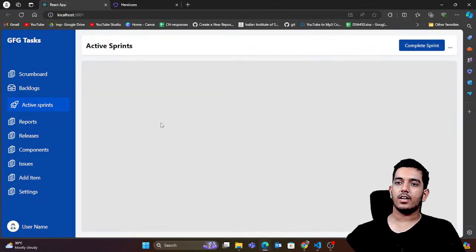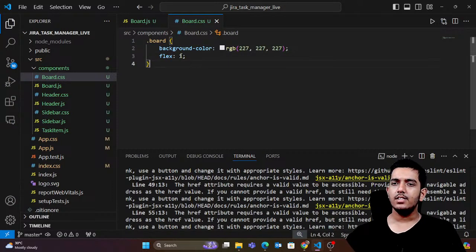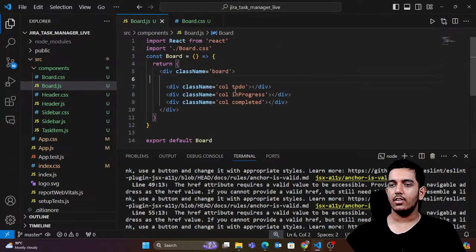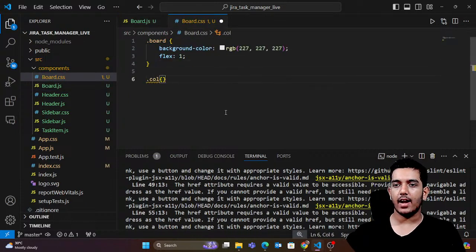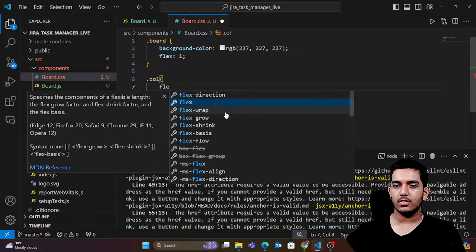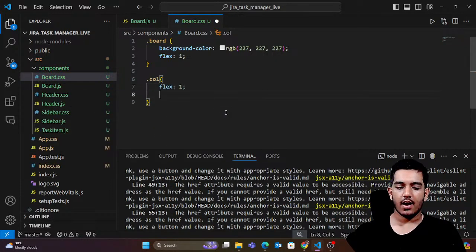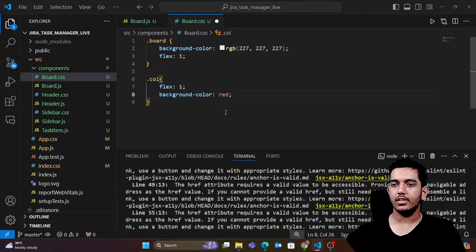Right, so this would be the color which I am giving. Okay, this is the lighter color. I'll just change it later. I'm just giving an arbitrary color. Okay, so this is the board. Now we're gonna style the columns accordingly. Okay, so you can see we have the column. So I'm just gonna say again that flex would be 1 and background color, suppose for now, I'm just gonna say red.